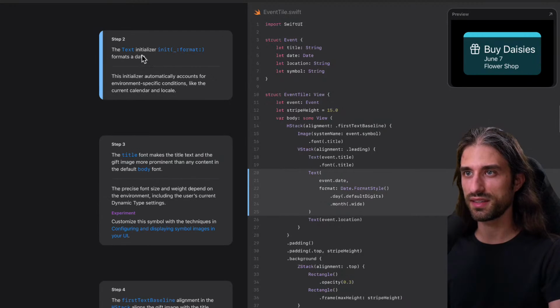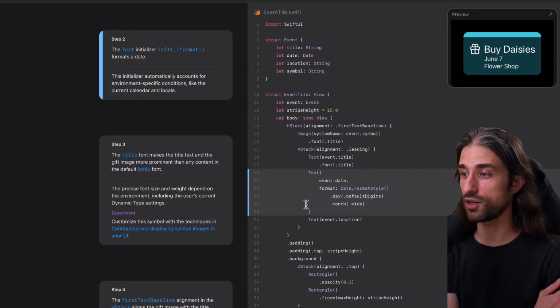Then the text initializer. So this time we use a different initializer for text, because we give it both a date and a format. And so this initializer automatically accounts for environment specific conditions like the current calendar and locale. So we give it the date as the first argument, and then for the format, it's the new API to create formatters in an easier way than just instantiating and configuring an NSDateFormatter.